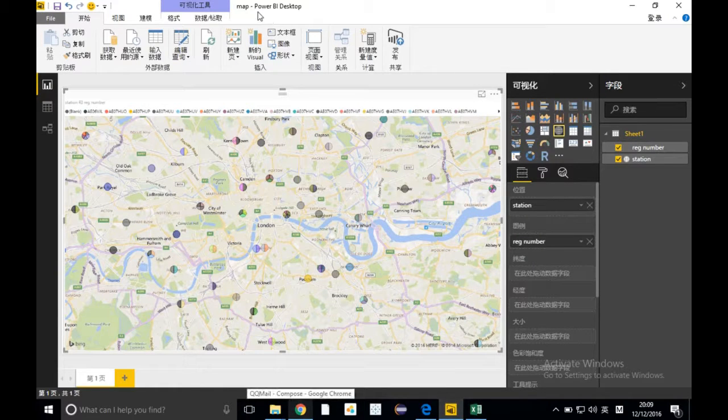For question 2, I use Power BI Desktop. First, I use the visualization and I create a map. Then I use raw data, reg number and station, and put them into the map. Then colorful circles appear. You see, when I put the mouse on the circle, it will show you all the vehicles belonging to which station. The station name and reg number will all be displayed.